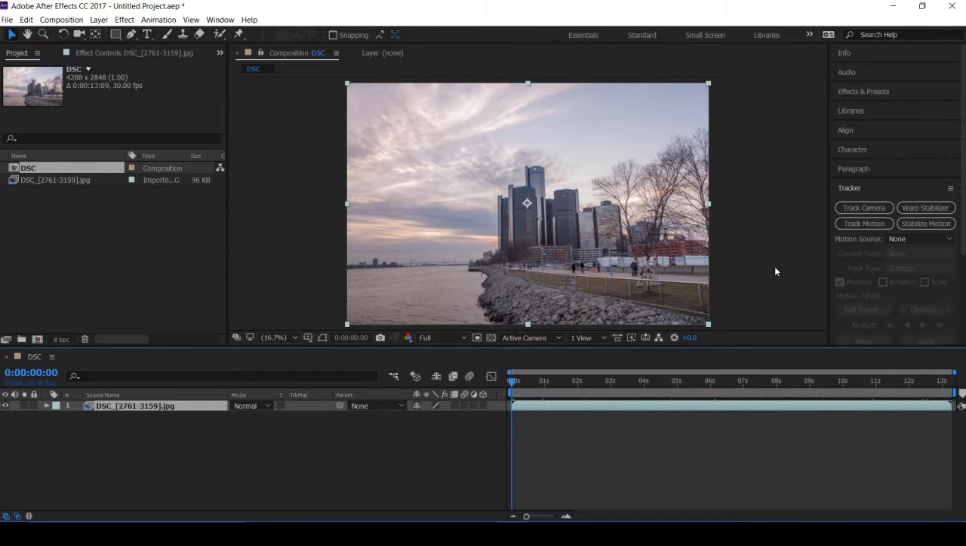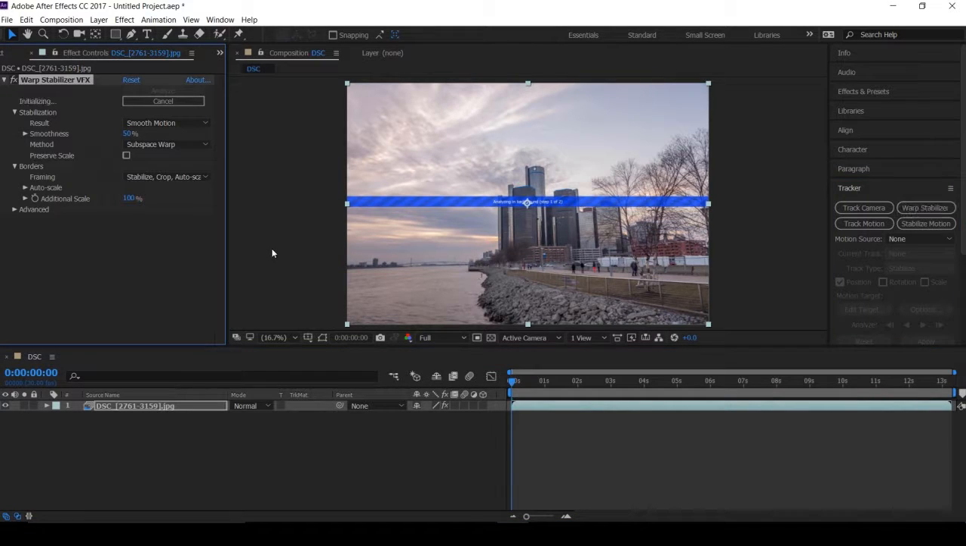And now very quick, easy, and simple with our layer highlighted. We click on Warp Stabilizer. We come over here and instead of smooth motion, no motion, and we leave the rest of it set where it is. And it's going to start up, it's going to run in the background, it'll analyze each frame, and then it'll automatically apply and stabilize everything so it's nice and smooth.